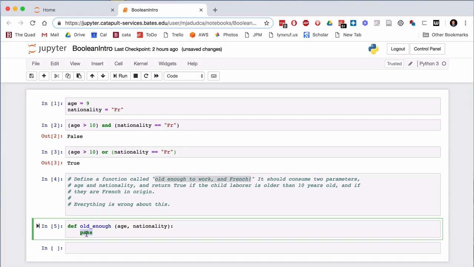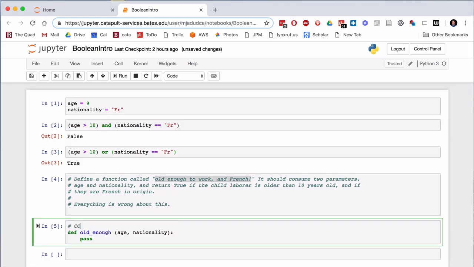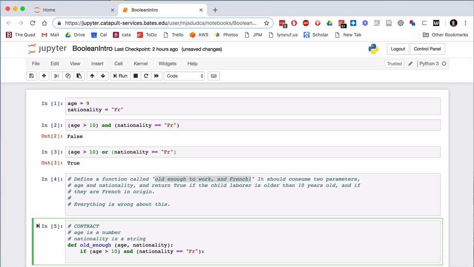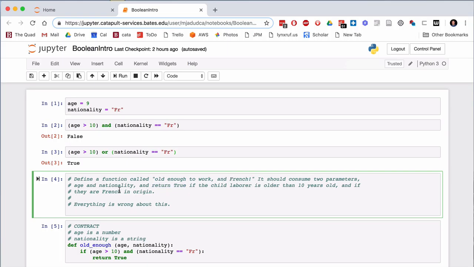And at this point, I'm going to say, all right, I have two variables, age and nationality. Let's write a contract. Say age is a number. Nationality is a string. Okay. So I can say if age is greater than 10 and if the nationality is French, we're going to return true, because it says we should return true if the child laborer is older than 10 years old and if they are French in origin.